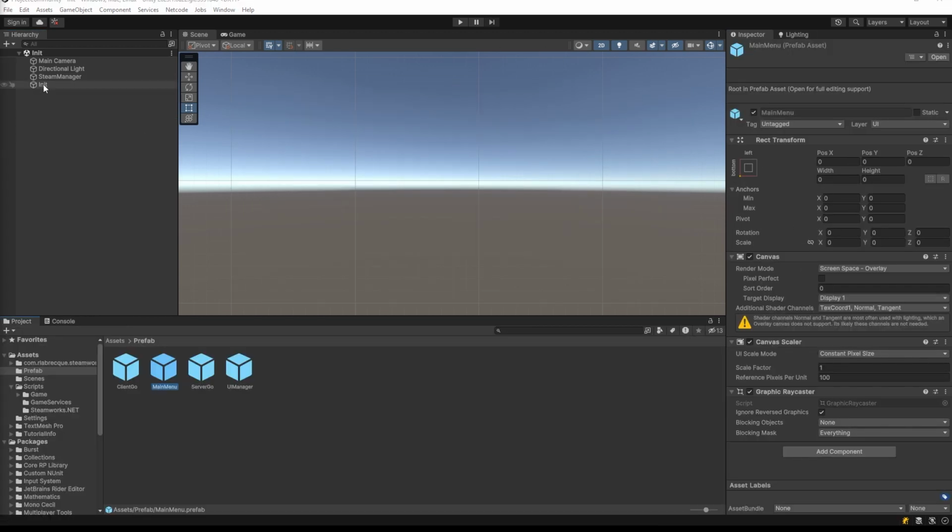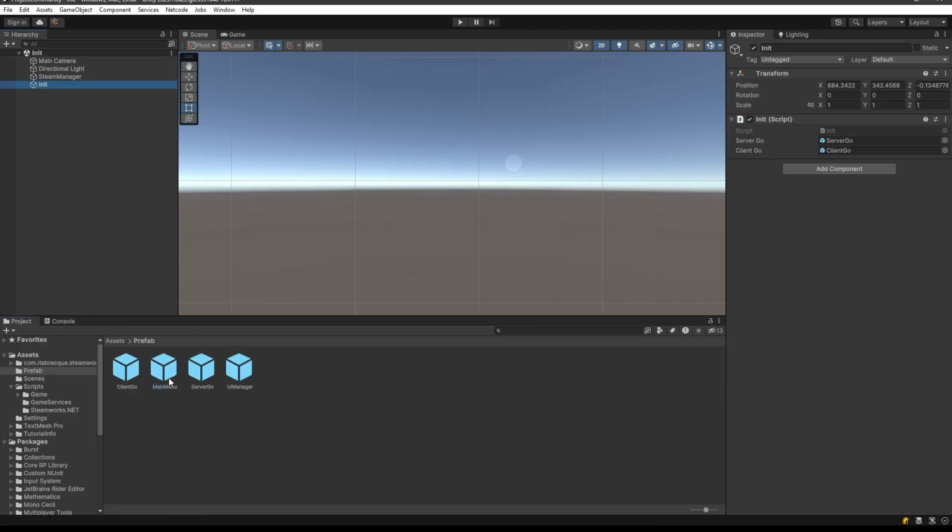Okay, so I made some change to my scene. My init scene, I renamed the canvas main menu because this is our main menu, and I made a prefab with it and also the UI manager and removed them from the init scene because we're gonna change a little bit the flow of how it works.